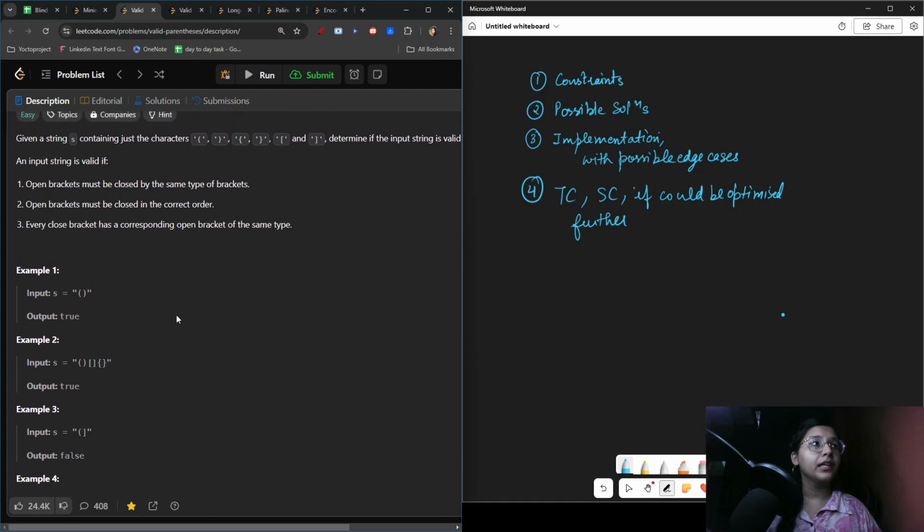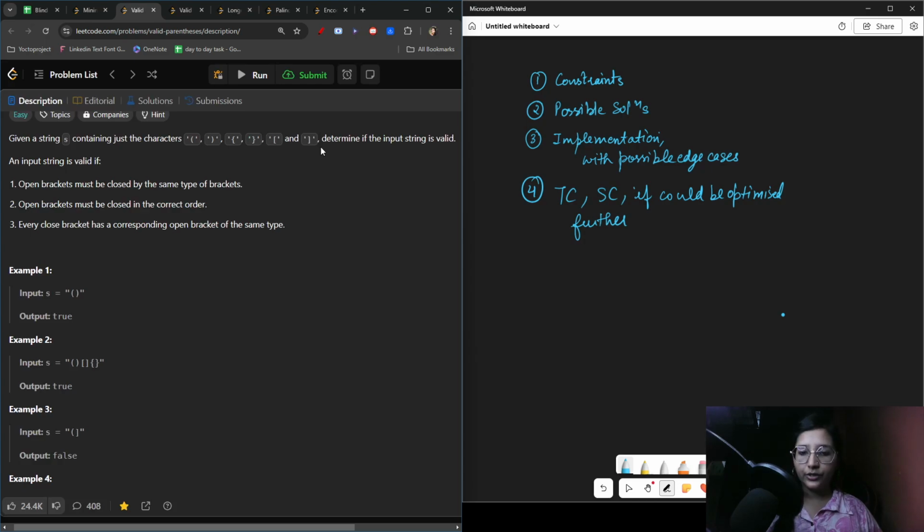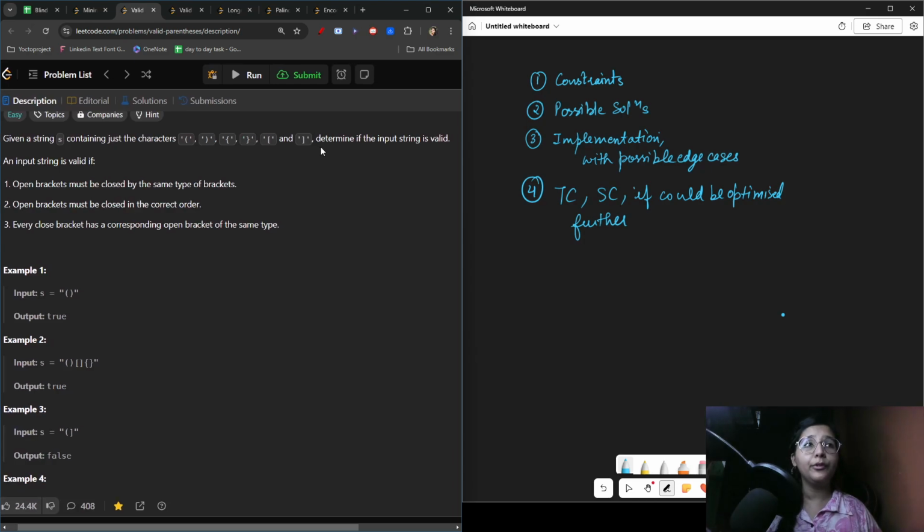So now let us read this particular question. Given a string s containing just characters, these brackets which are there, determine if the input string is valid, right? This is the first line of the question. Now comes the part of what they mean by the input string being valid.